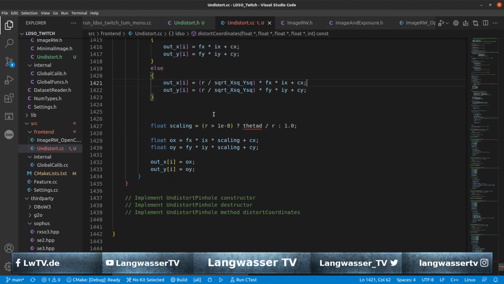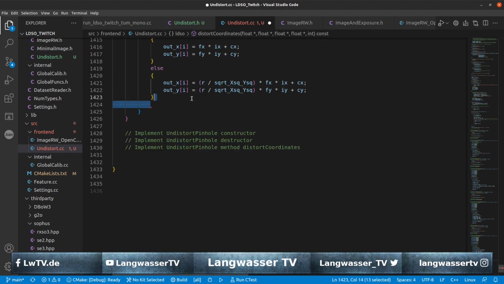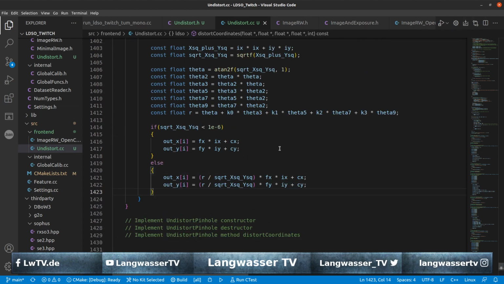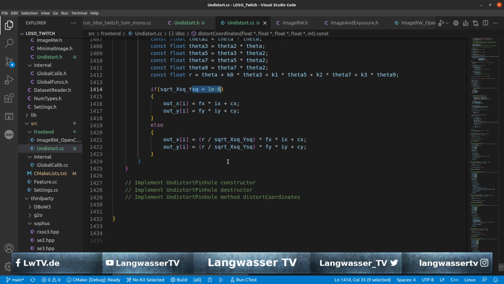And this will probably be it. Yes, we can delete the rest. So we simply check if the square root is close to 0, because we want to avoid anything being divided by 0, which would be the case here. And that's why we check that here. And this is our output value.